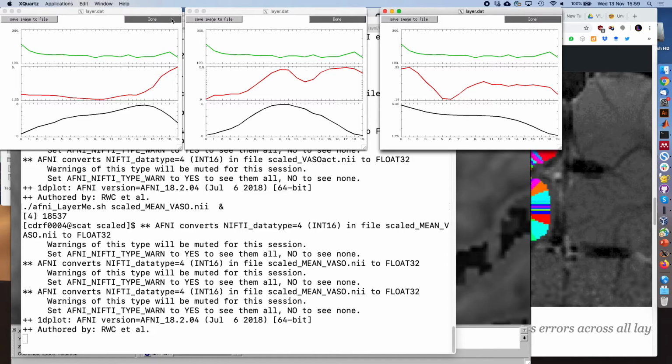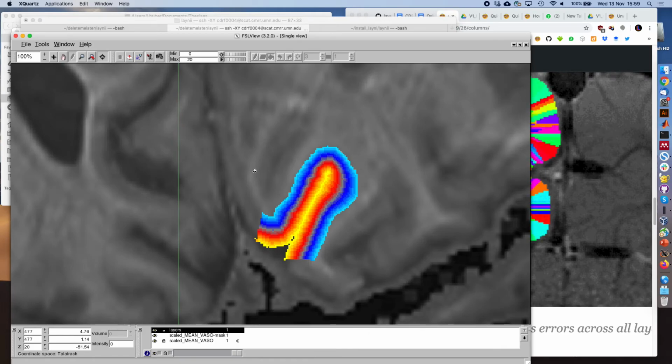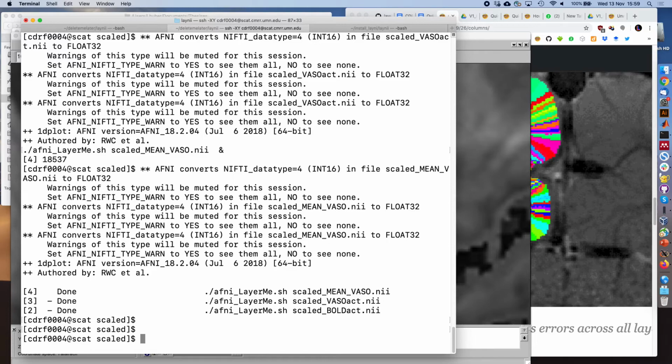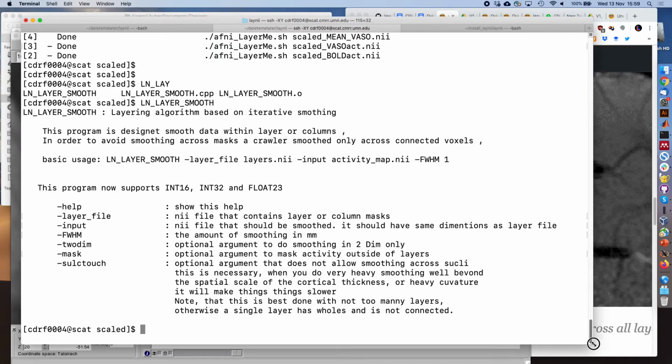What I still want to show you is that you can do all kinds of interesting things with these layers. For example, yesterday Jonathan said something about layer dependent smoothing. So let's play around with that with LN layer smooth. This program expects a layer file, an activity file to smooth, and a full width half maximum. So let's do some layer smoothing just for fun. Maybe I copy this from up there.